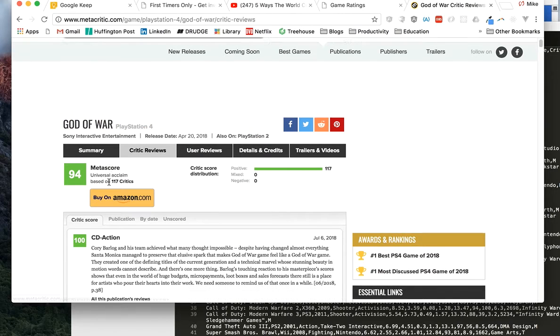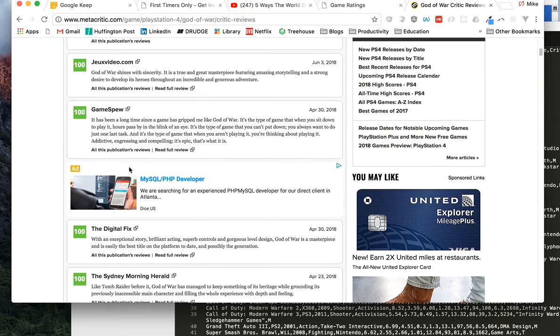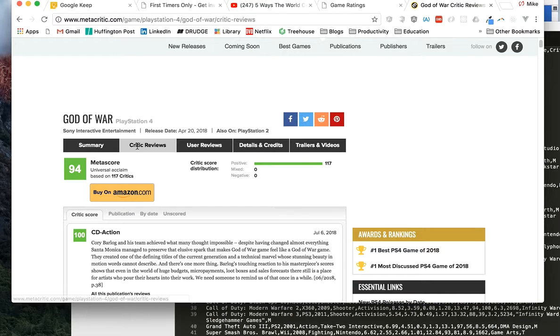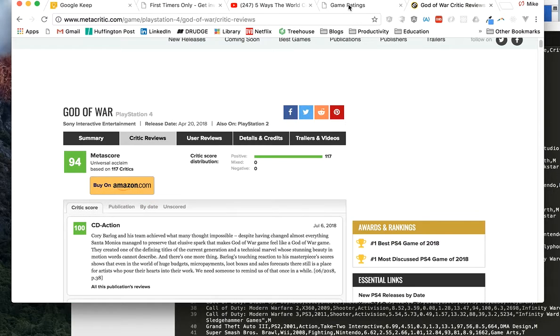So here's God of War, and we see the average score for this. It accumulates all the scores from all the different sources. It gives the average, but what I wanted to really see is the standard deviation. So we'll take a look at that. And so let's start by looking at the project.